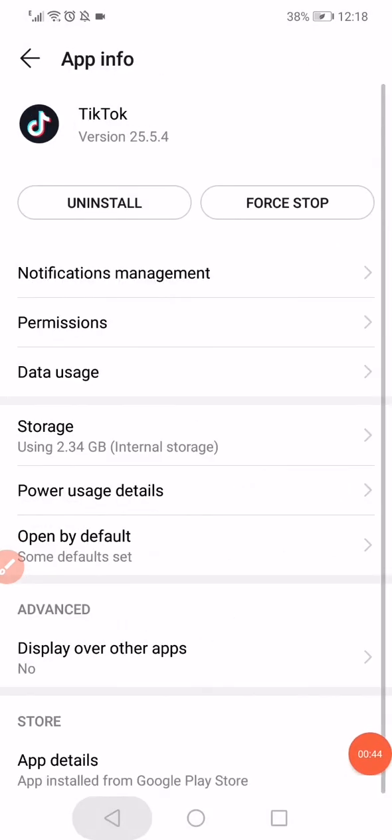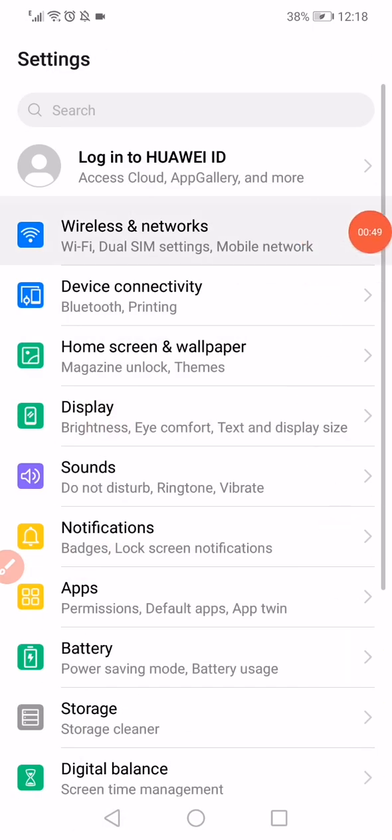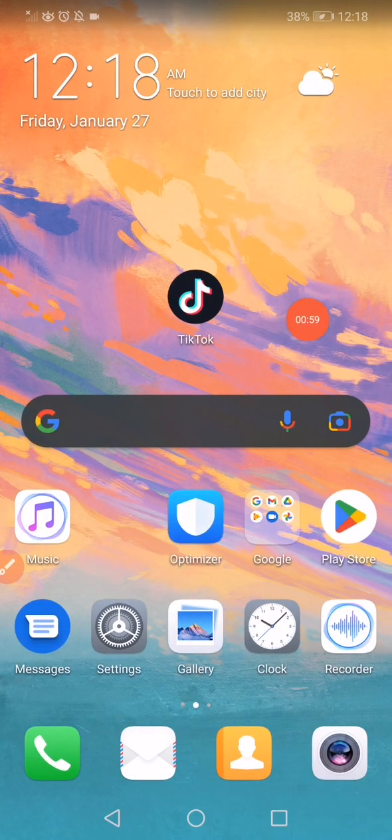down here, go back to the settings of your phone, open the wireless and networks, go to the airplane mode, enable it for 20 seconds and disable it again. Now restart your phone, reopen TikTok, and congratulations.